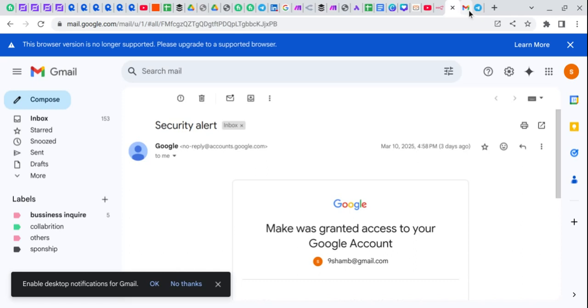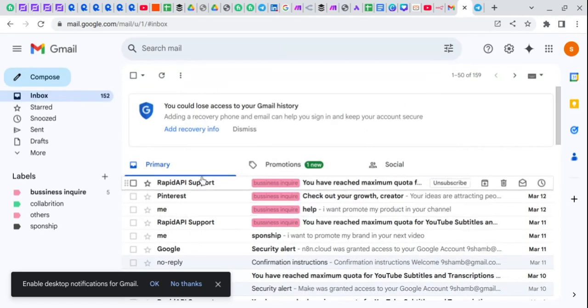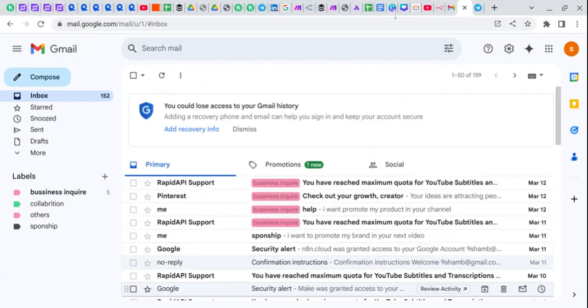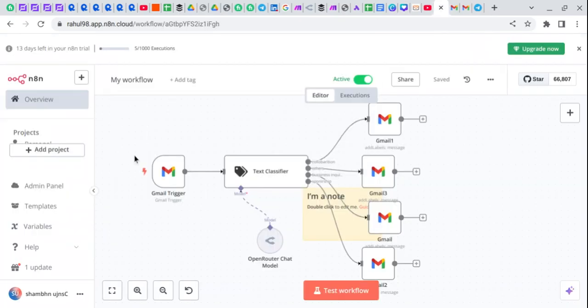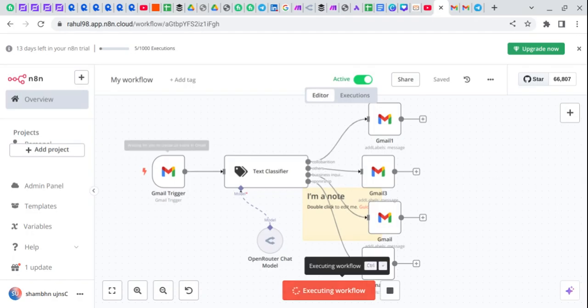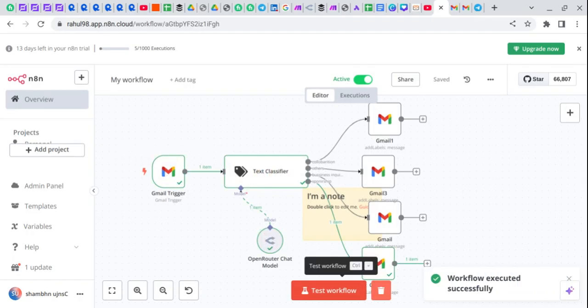Here you can see my Gmail is auto labeling. I can't do anything. Here is the workflow that I built for Gmail labels. Now I click test workflow. Here you can see when the Gmail trigger fires, it can automatically label.